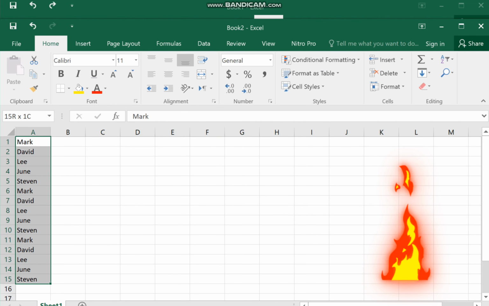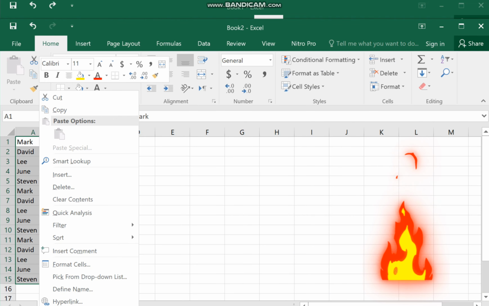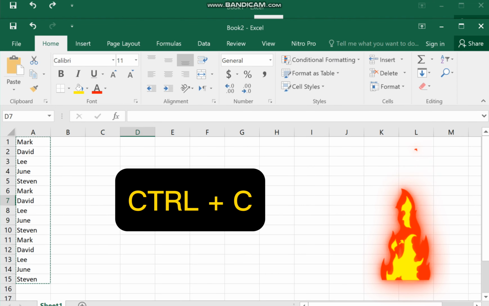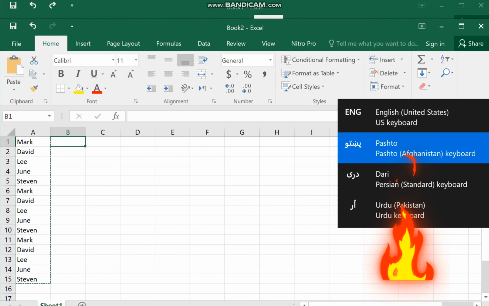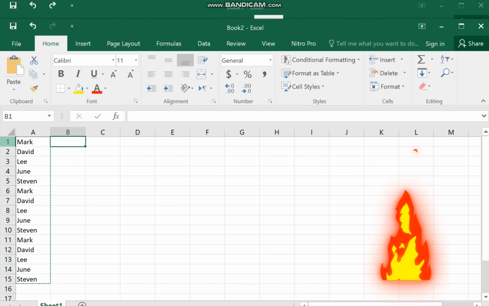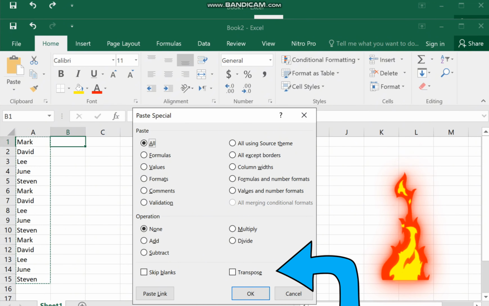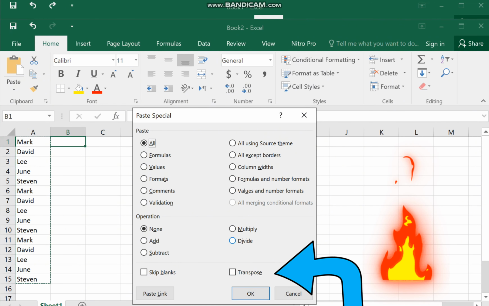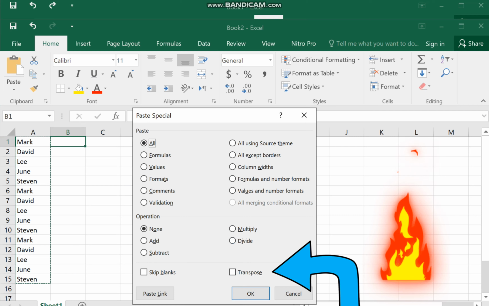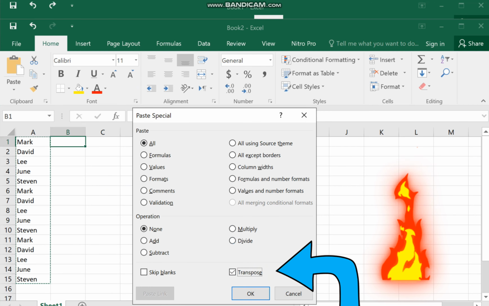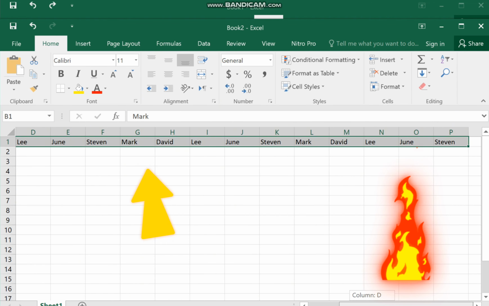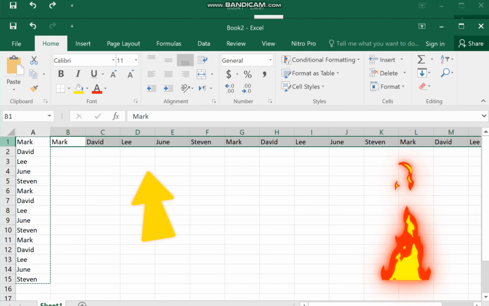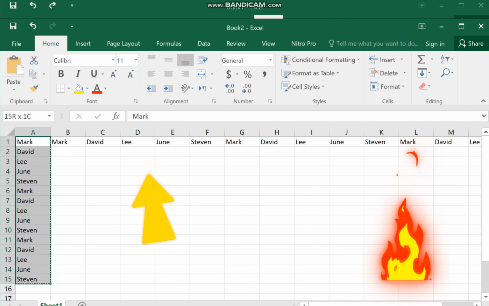So let's do it. First you have to select the complete column and then press Ctrl plus C. After that, once you press Ctrl plus C, you have to select a blank column and then press Alt plus E plus S. Once you press that, a menu will appear in front of us. Here we have to select the transpose option, and after pressing OK, all the data will be converted into horizontal form inside the rows. So it is very easy and simple, and it could be done within seconds.